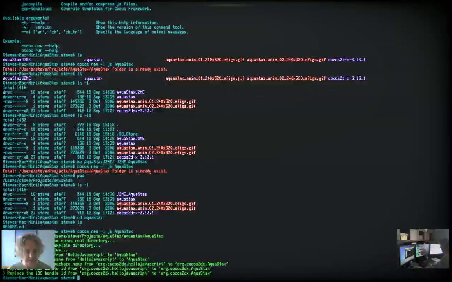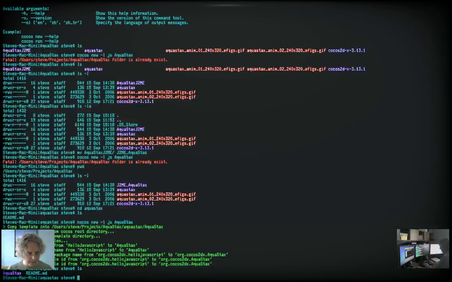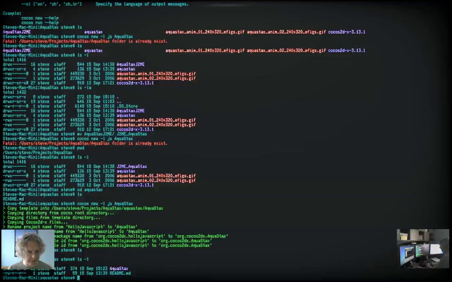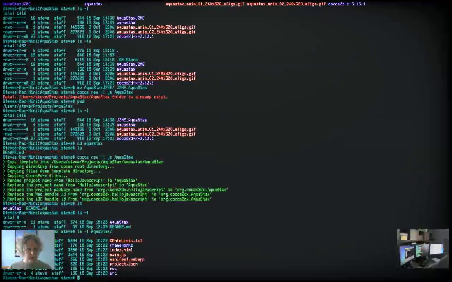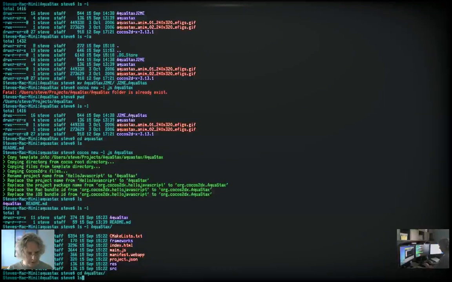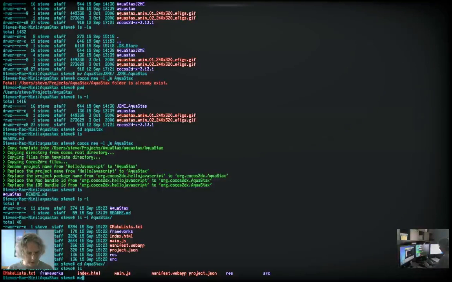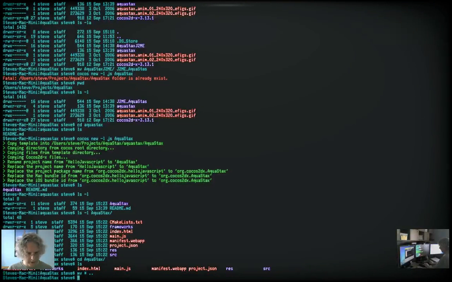My guess now is that it's duplicating a whole load of boilerplate, creating a standalone project for me. Luckily I won't have to compile anything because it's all JavaScript, as opposed to an iOS or an Android project. Now we've got an AquaStax subfolder in there. Probably don't want too many AquaStax subfolders, do I? Let's go back. Let's move everything back up here.